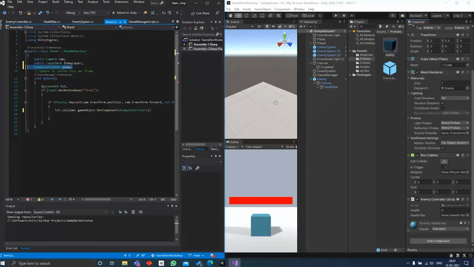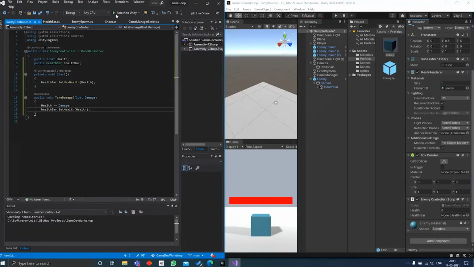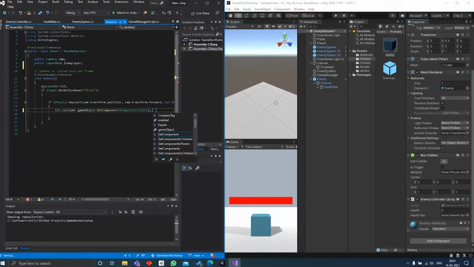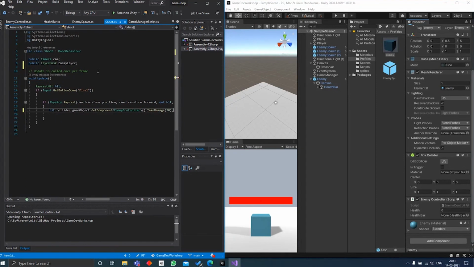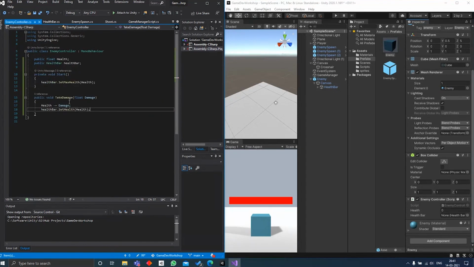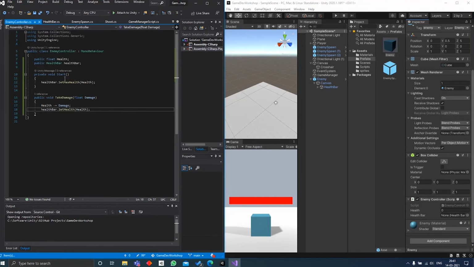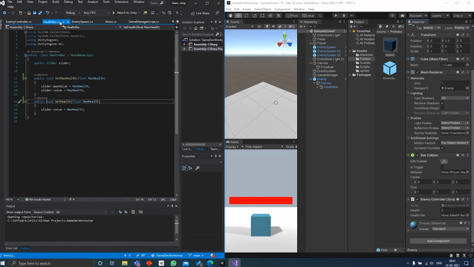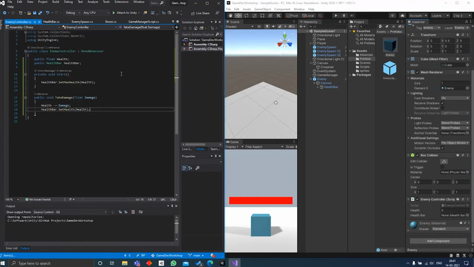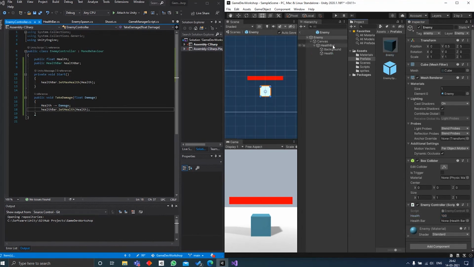But here we are just going to use it for one line. We are just going to call this function. So we can directly just call the function here, TakeDamage. And we'll take the damage to be 20 for now. So this is going to call this function, and this function is going to reduce the value of the health. So let us set our health here to be 100, and we'll set our health bar to be the health bar.